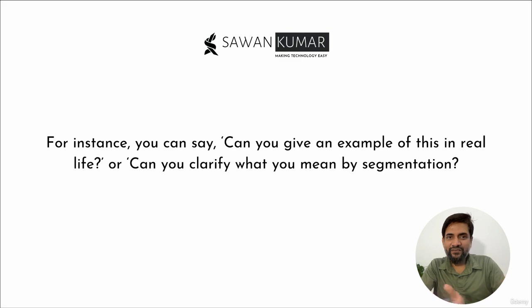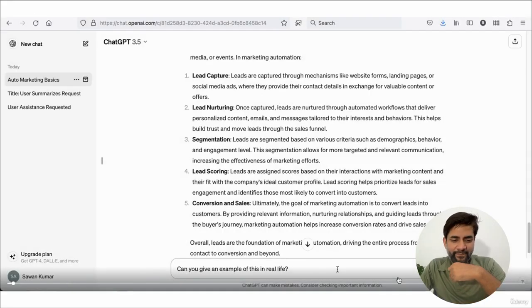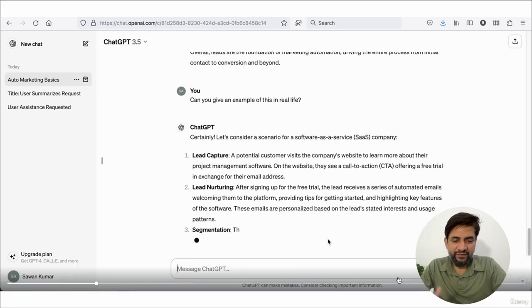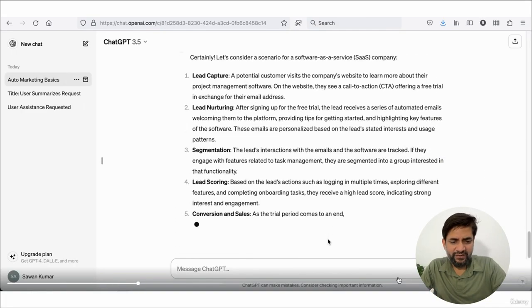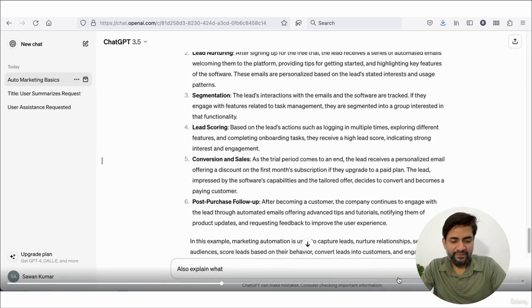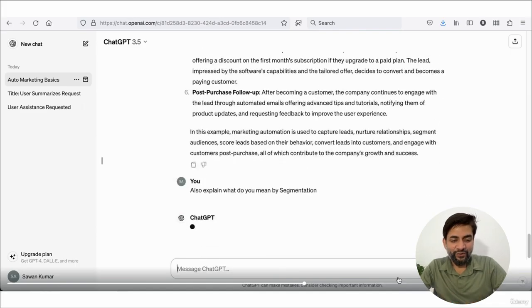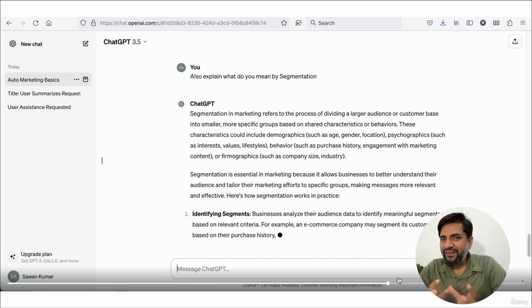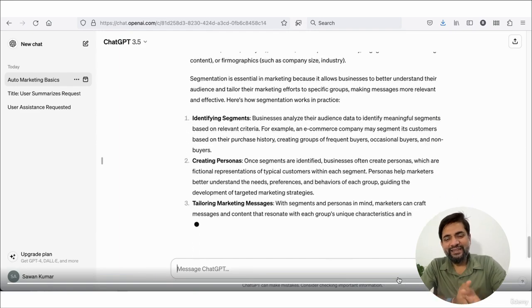So we just did a real life example in the last video where we saw it giving an example of e-commerce. Let's do it again and see. Can you give an example of this in real life? A potential customer visits the company website to learn more about their project management software, then lead nurturing, and then segmentation. So this is a real life example of how a SaaS company uses it. Now I want to get an explanation of what segmentation means. So I also ask, what do you mean by segmentation? I'm moving a little quick because these are pretty easy and simple things.